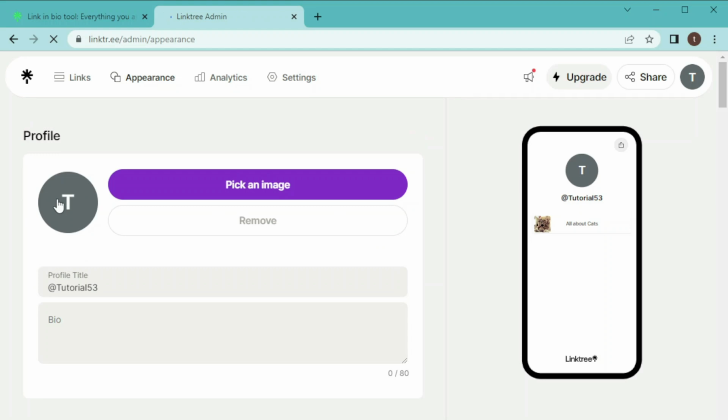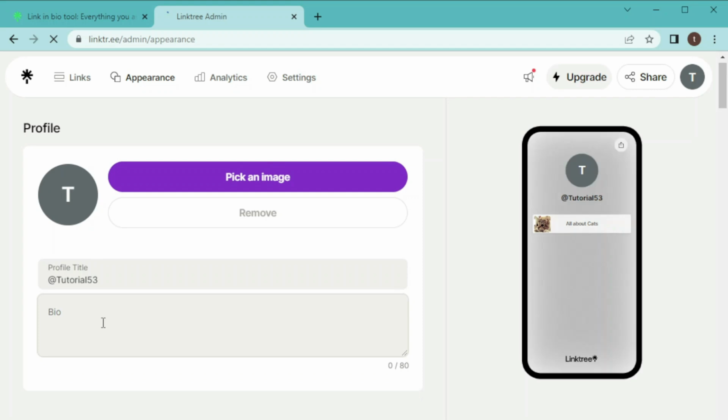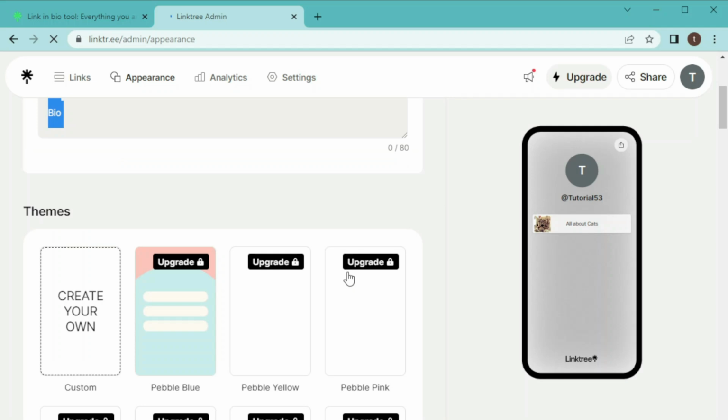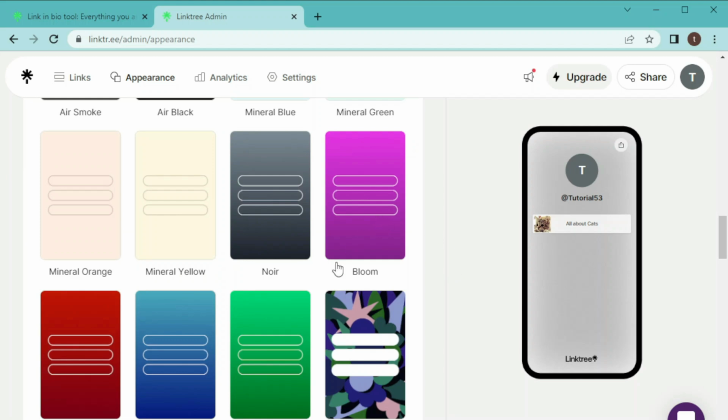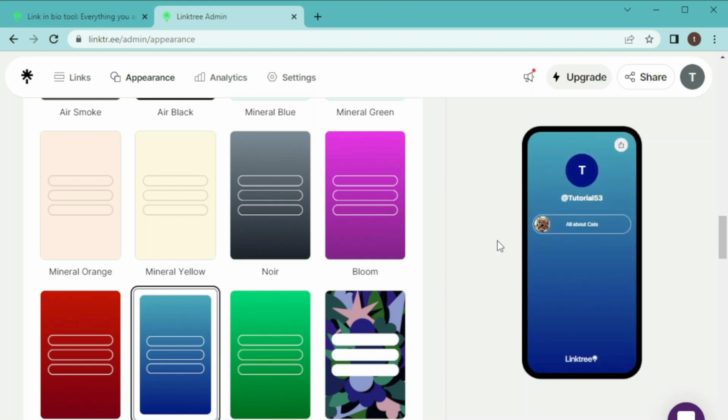Under this, I first want to add my profile, which can be the logo of your business or maybe a profile image of your business. And here is my profile title, and here in the bio I can write a brief description about my business. And if I scroll down over here, I have these themes. And if I scroll down, I like this spread theme, so I'll just preview it, and it looks great on my profile, so I'll keep it.